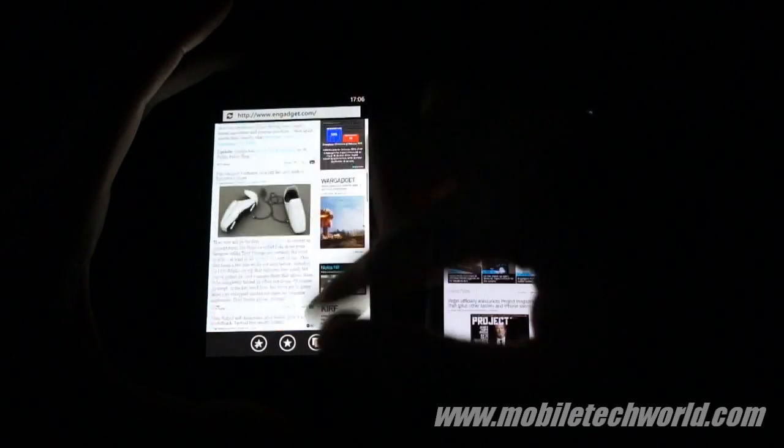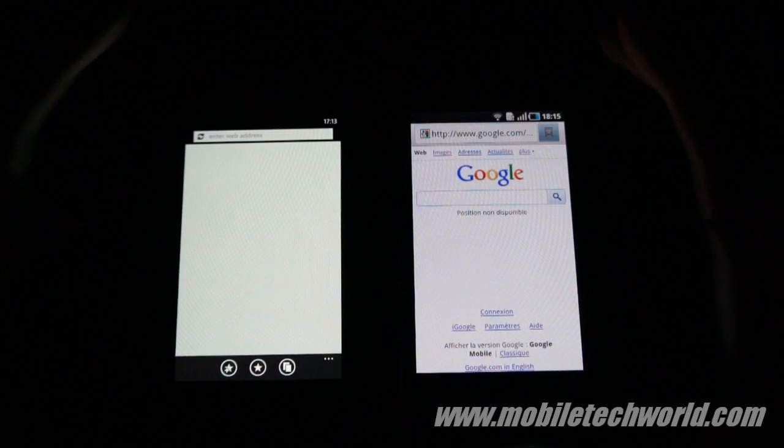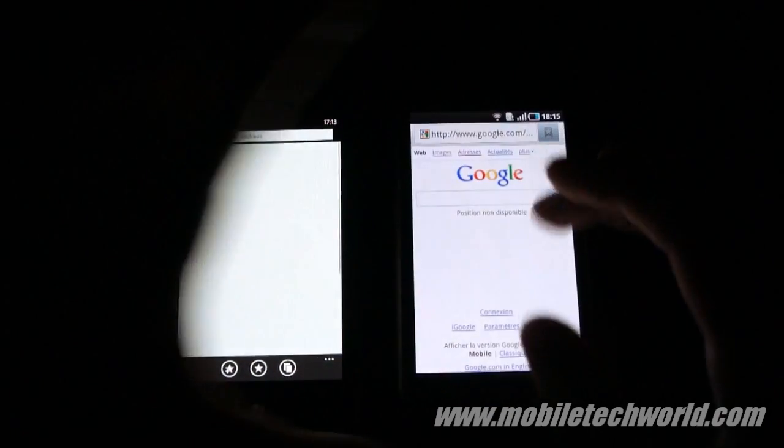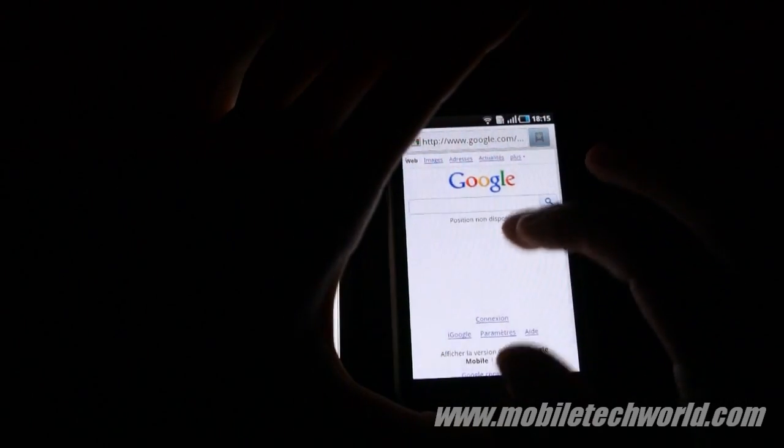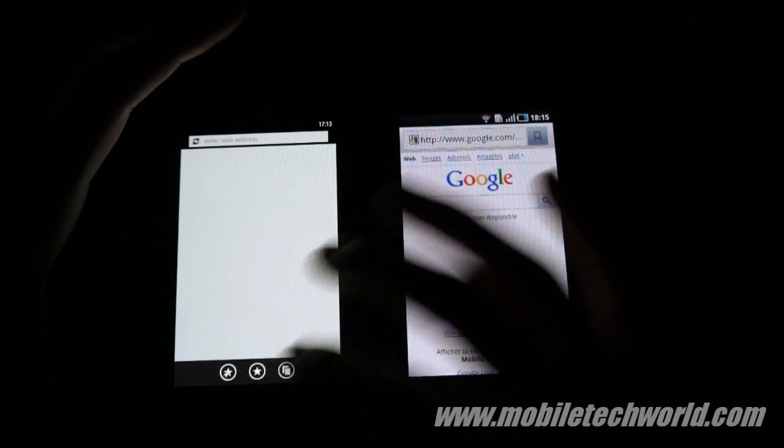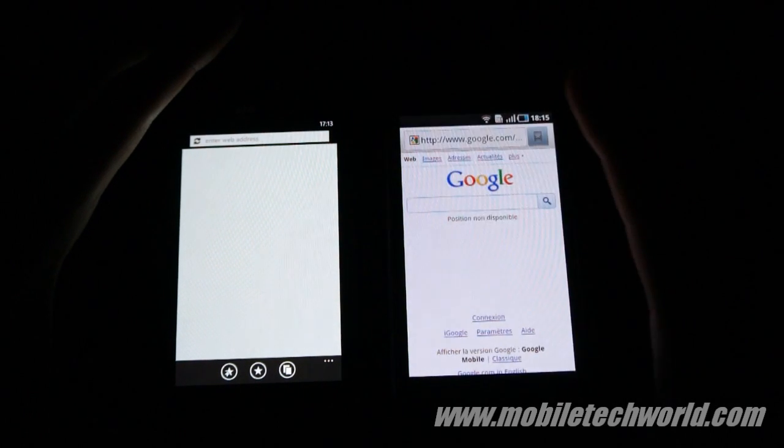So now we're gonna take a look at how browsing works on both devices, and how tab browsing works on both devices. So it's fairly easy on the Omnia 7.